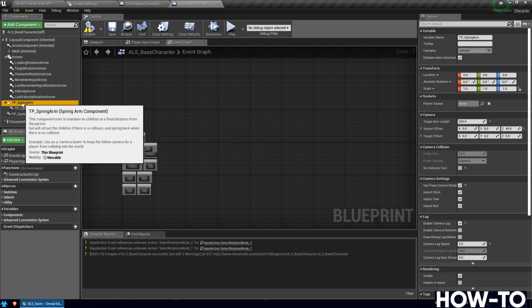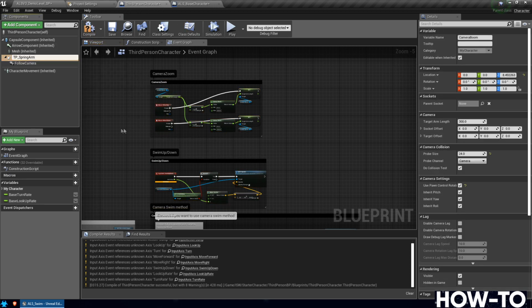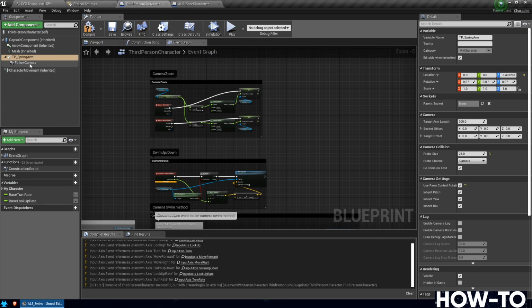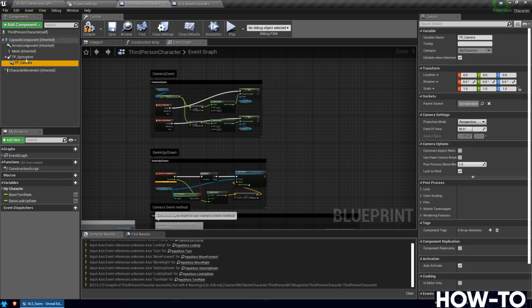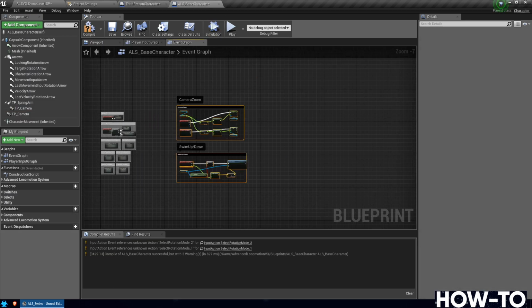But the easy thing is to copy from ALS, copy the name of the boom, go to the third person character and rename that to TP spring arm. And now it's changed it so that when we do a copy and paste later, it's going to use the correct variables. Do the same thing with the TP camera, third person camera, copy that name and paste it as follow camera. The rest of these are all static things that are inherited from characters. We don't need to worry about that. Now go ahead and highlight those, Control C, and then Control V that. Let's do a quick compile.